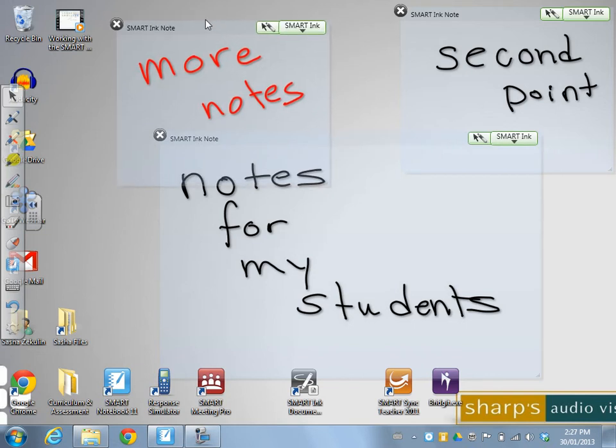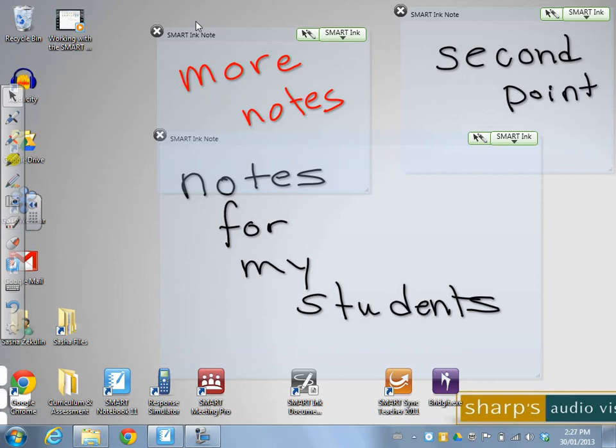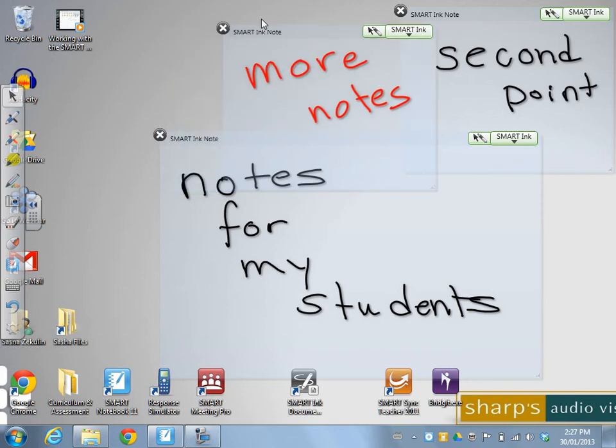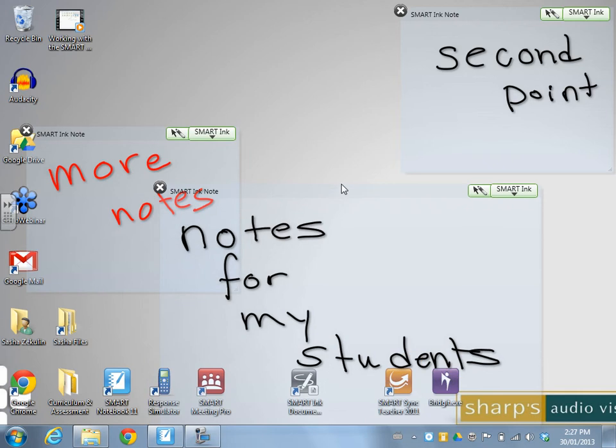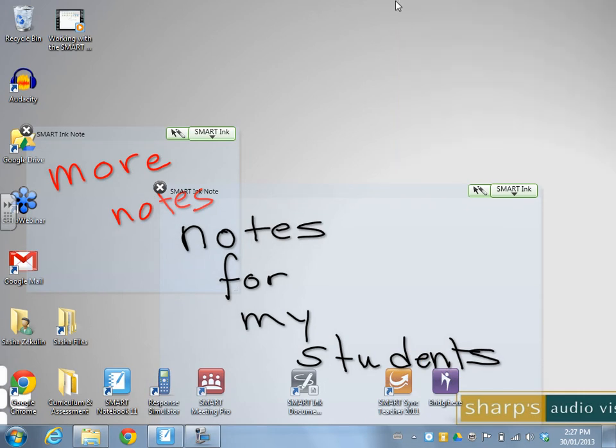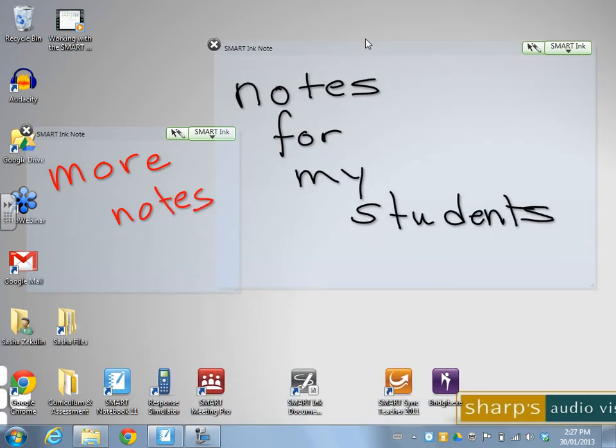If I grab them from the darker blue part of this note, right where it says Smart Ink Note, that's going to allow me to move these around my desktop as needed. And then when I'm done, I just hit an X and they'll go away.